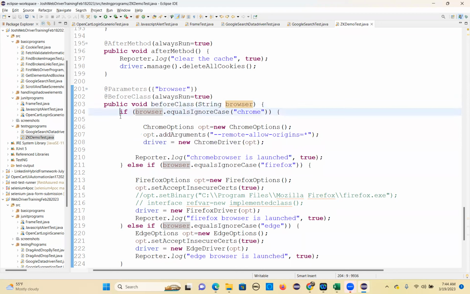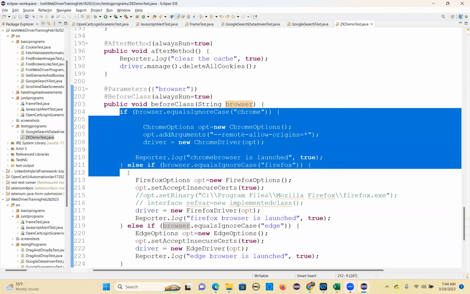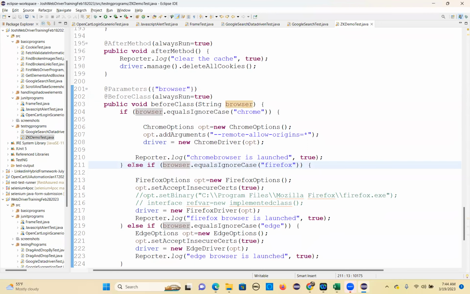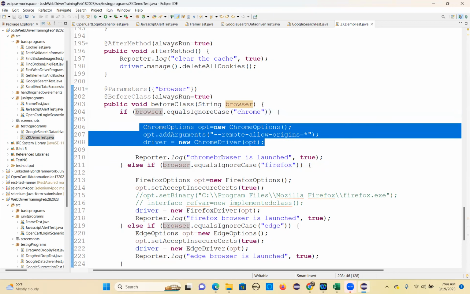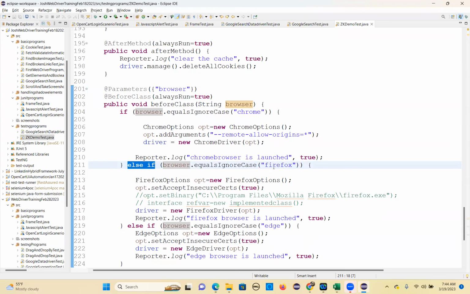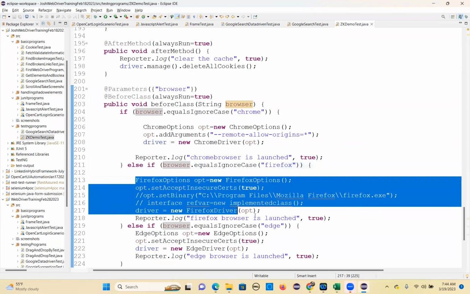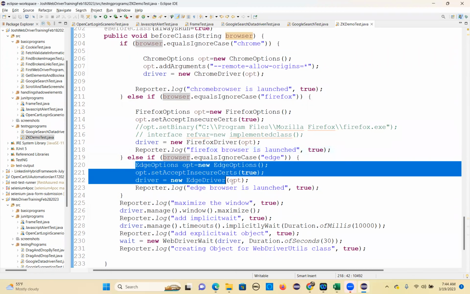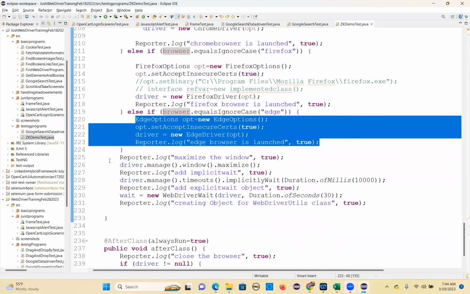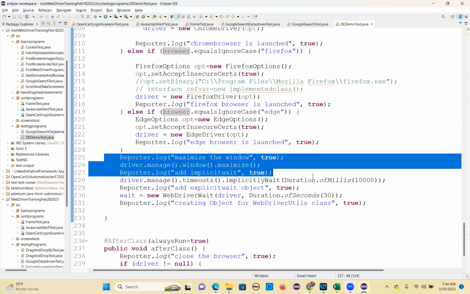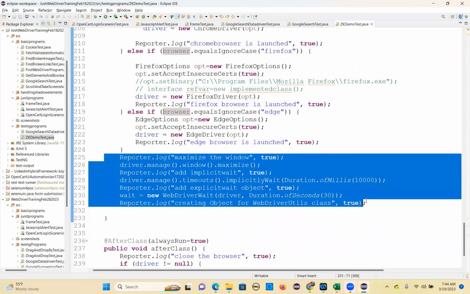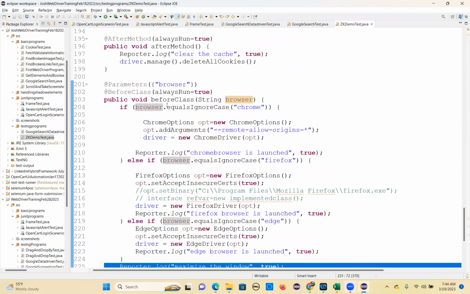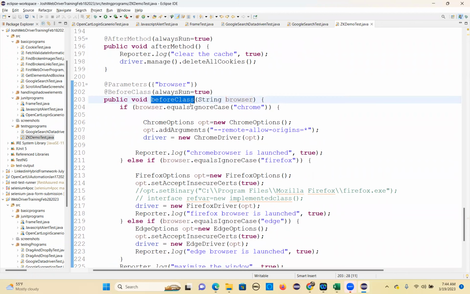I have written in one method all the browser code. If browser equals Chrome, this code will execute. Else if browser value equals Firefox, this code will execute. Else if browser value equals Edge, that code will execute. Then maximize the window and add implicit wait and explicit wait. This entire thing I put in my setup method, my before class method.